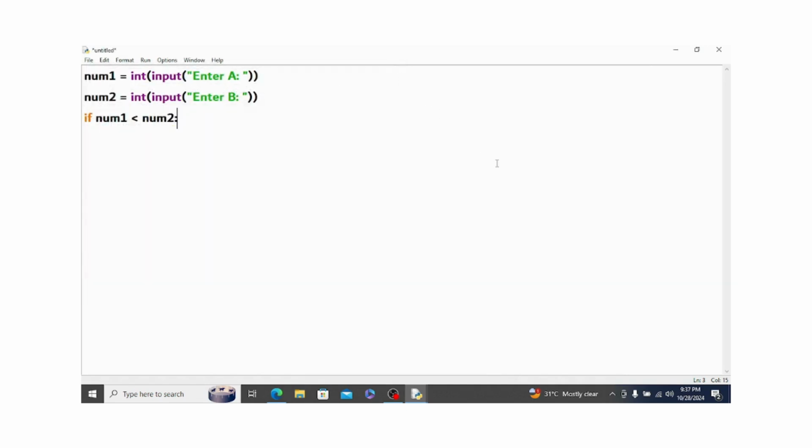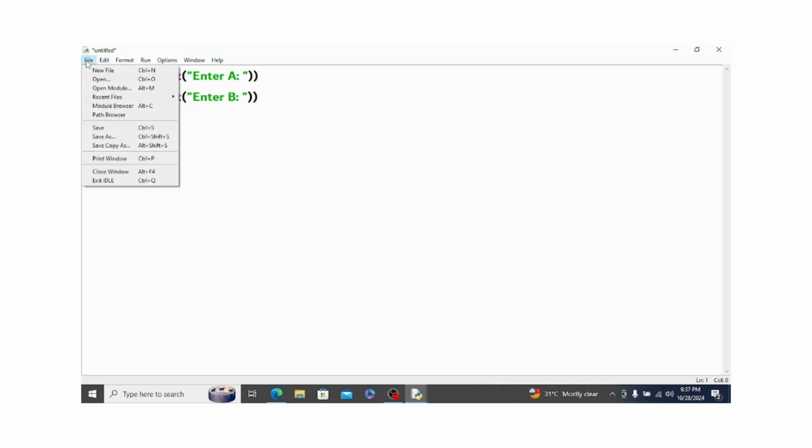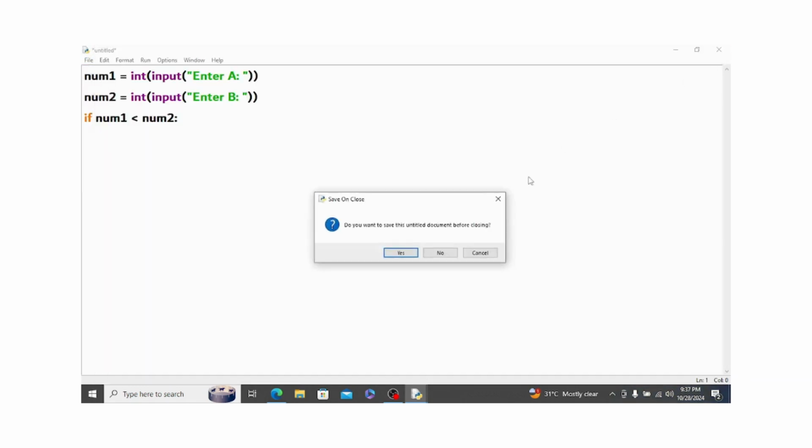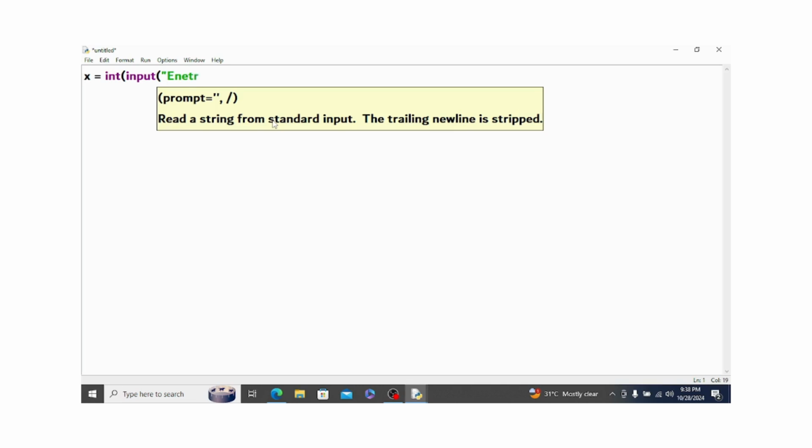So now let's start. Let's take a new file. Okay, then make it full screen. Then let's make a variable. So I'm going to make a variable called x equal to int input, enter x.